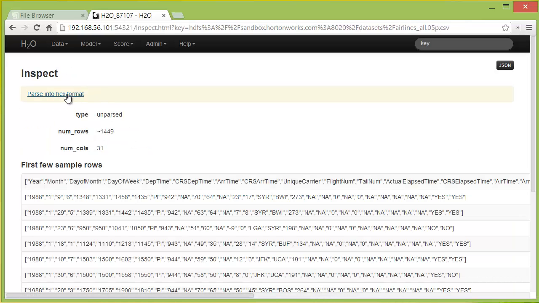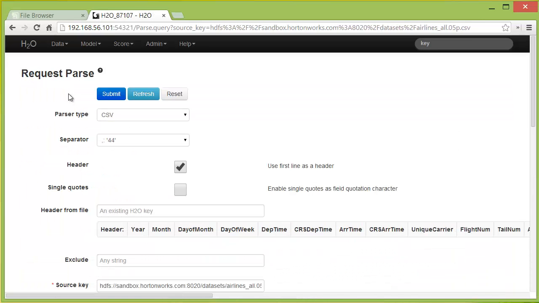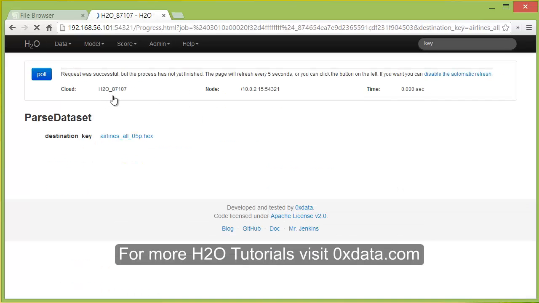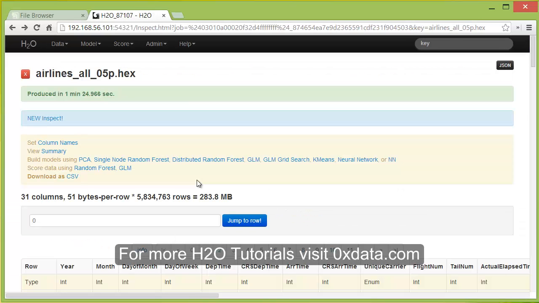Click it again, parse it into a hex format. Now that you've finished parsing your dataset, you can start playing with the data and creating models for it.